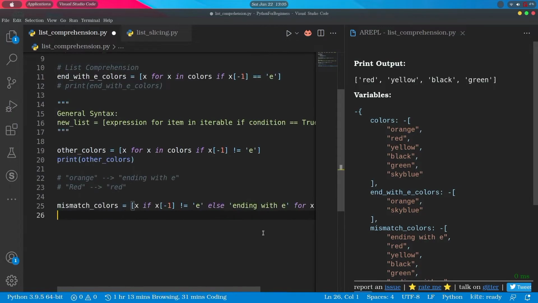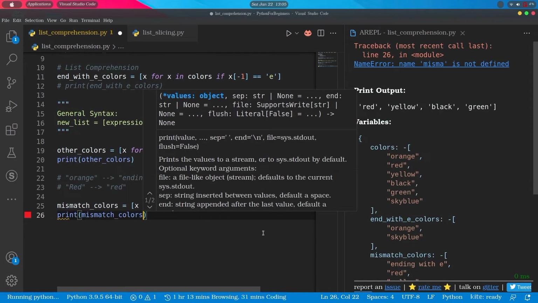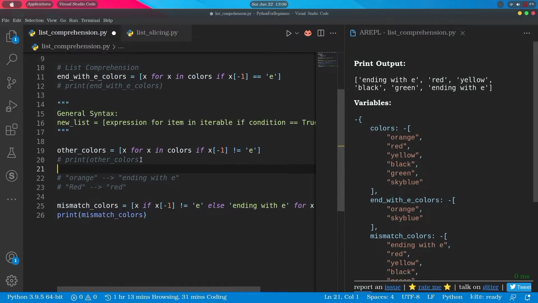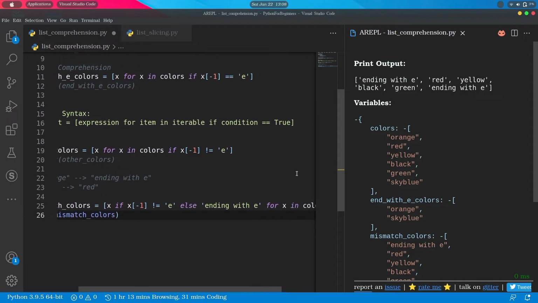So at the end, print mismatch_colors. So you can see at the place of orange and sky blue, it stores the string "ending with e". Cool, right? Now let's move towards the last example.